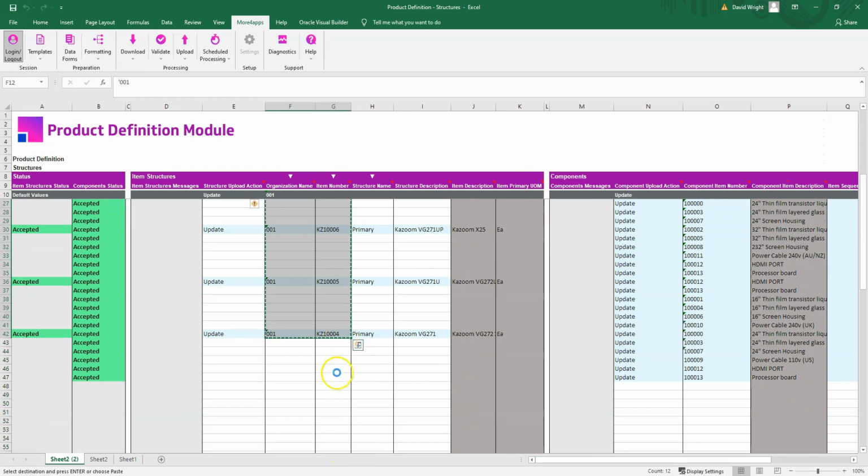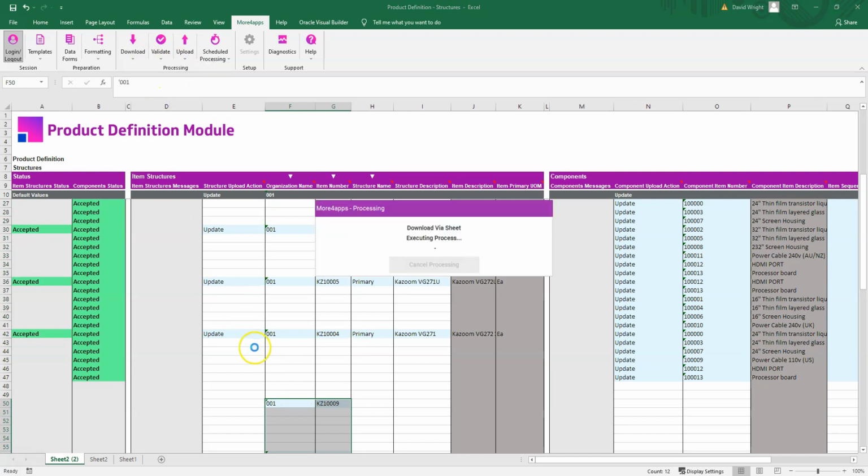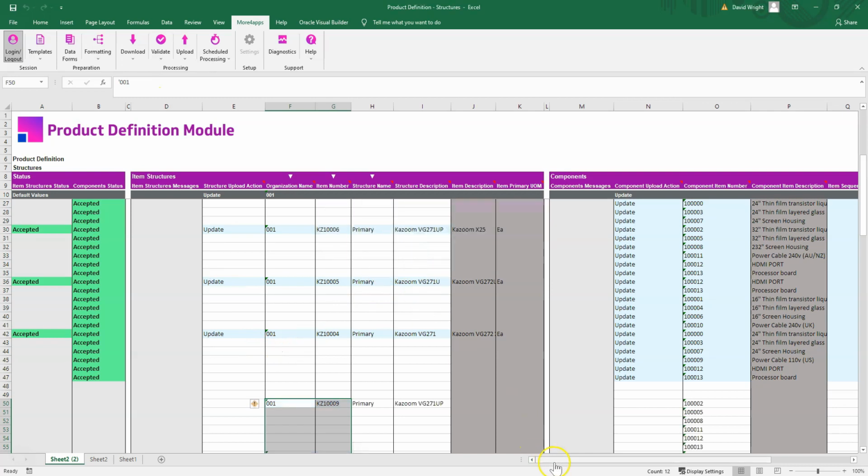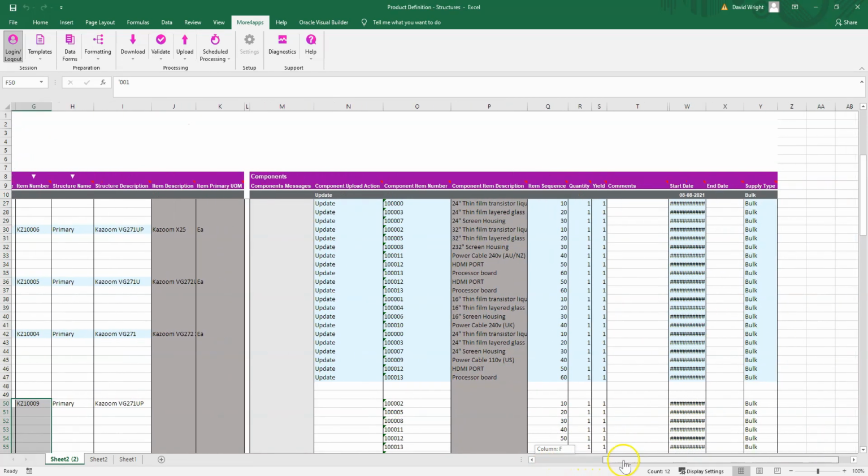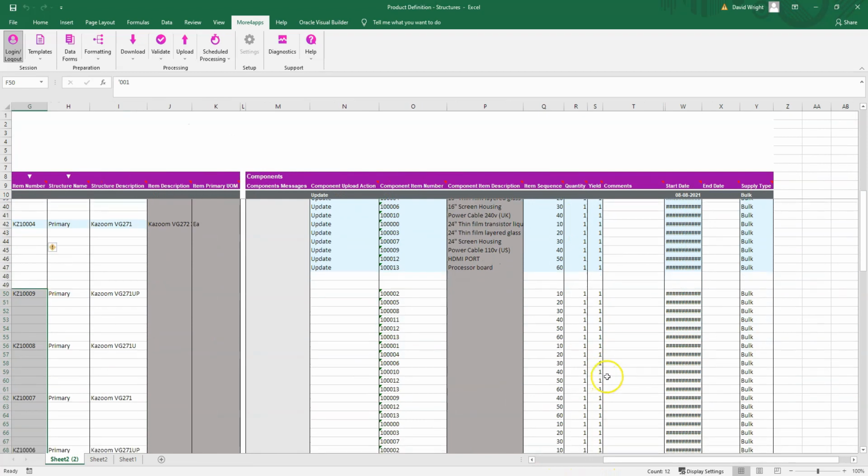Now let's take that data and download the structures just to make sure our changes have taken place. If we scroll to the right, we'll see that supply type is now set to bulk for these structures.